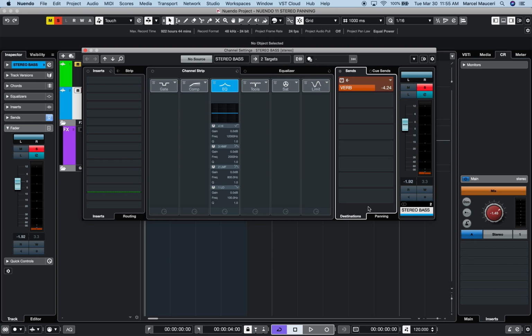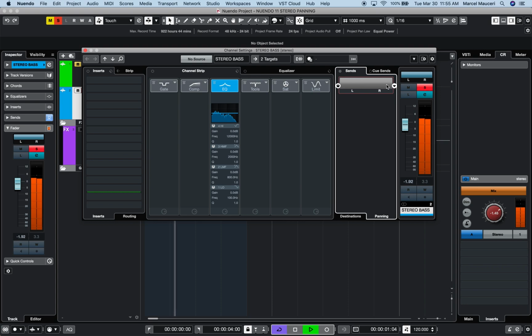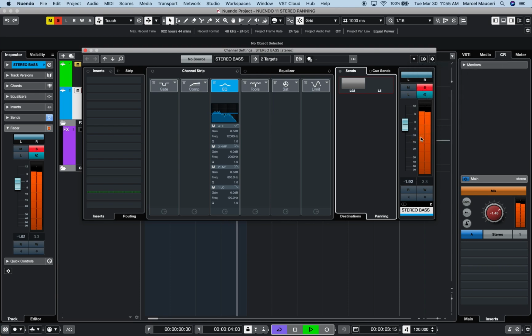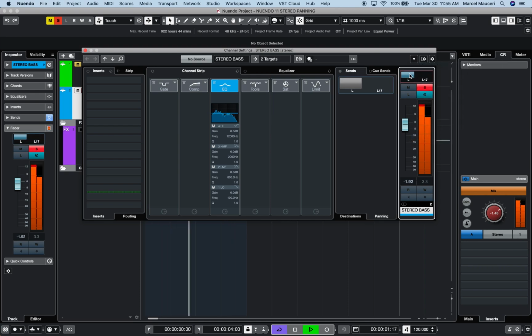Now under the Send tab, I also have a panning option here, which I can adjust independently from the panner in the fader section. And I can also link the two together. So under the Function menu, I would link panners here. And now the two panners are linked together.